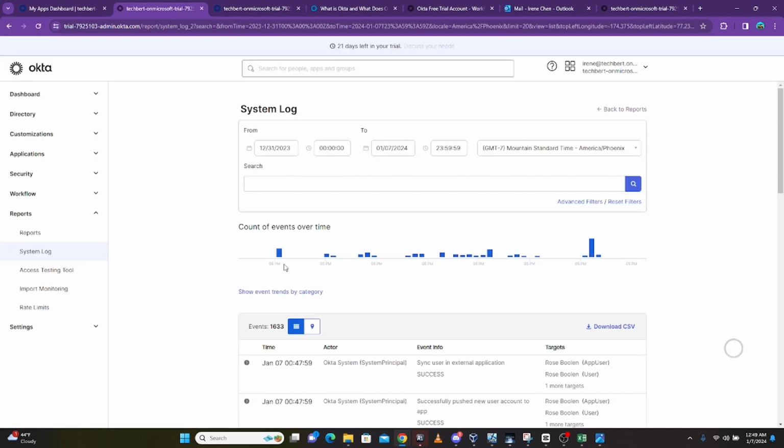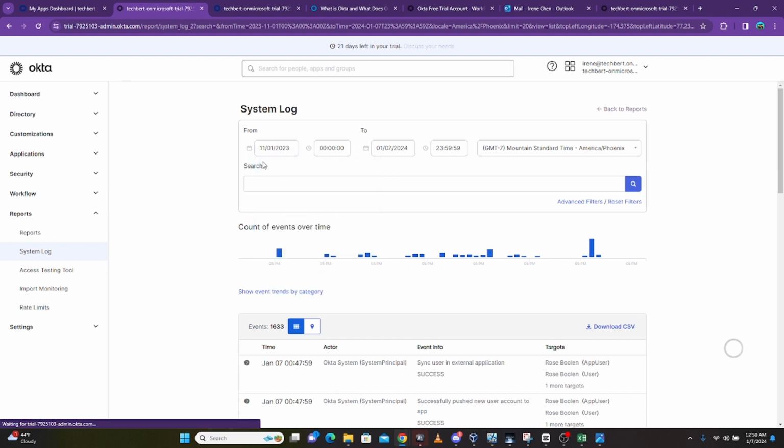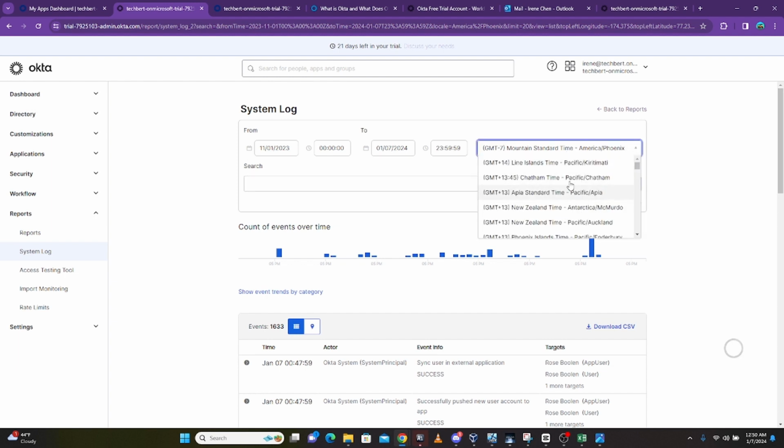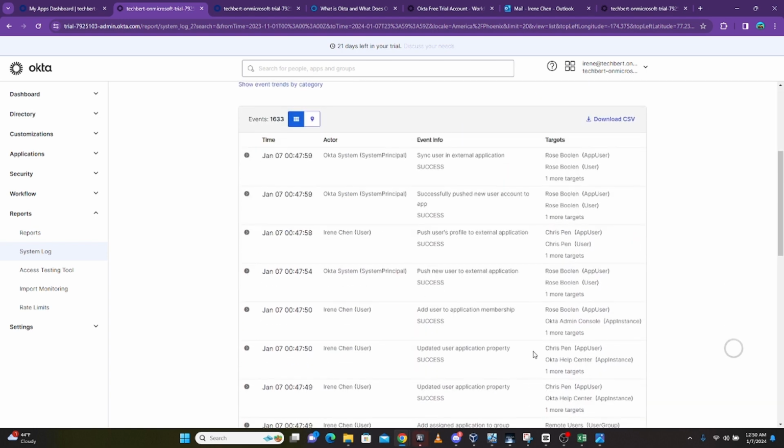When you come to the system log, which I've already shown you, you can specify the reports. Maybe this is from, let's say, December 31st to January 7th. If you want to go all the way back to, let's say, November, you can specify from November to the current time. And you can also change the time zone that you are in. So this will be the report. It's good. And you can also download this report.